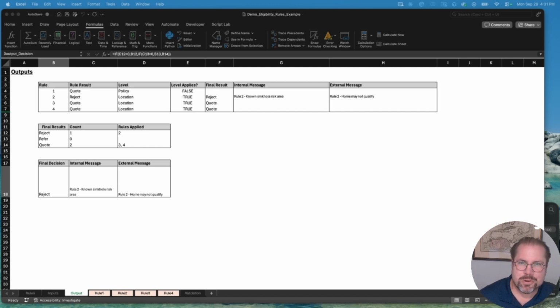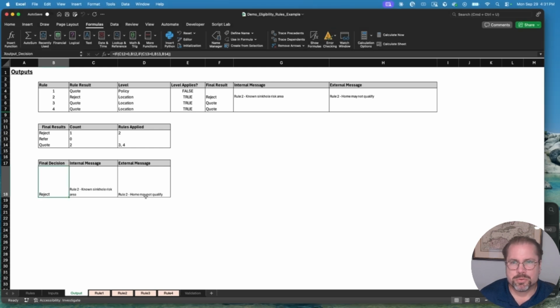So I'd like to talk you through some of the things that we see out in the wild that have been very successful when people are building rules engines in Excel. What I've got open on the screen is a simple eligibility rules scenario with four rules down here at the bottom. The whole idea is to just generate an accept, refer, decline decision.